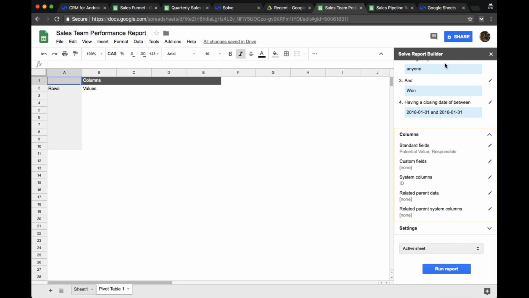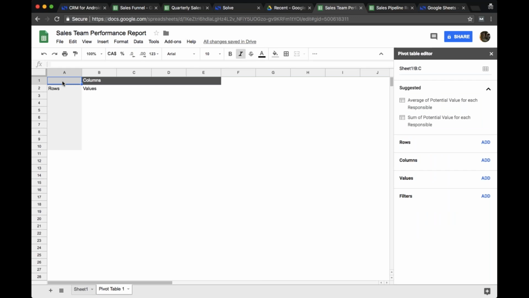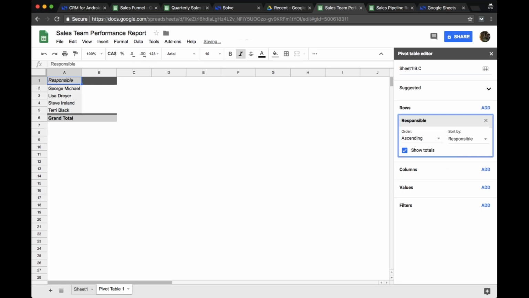Now again, close out of your report builder tool and select the pivot table to open up that pivot table editor. First thing we want to do, open up what we want to show in the rows. And here we want to put the users that were responsible for closing the deal. So I'm going to go add and responsible. Boom. There's our users on our team.